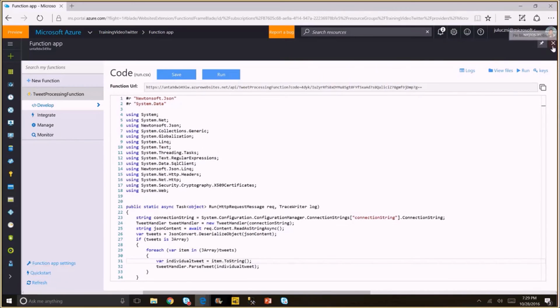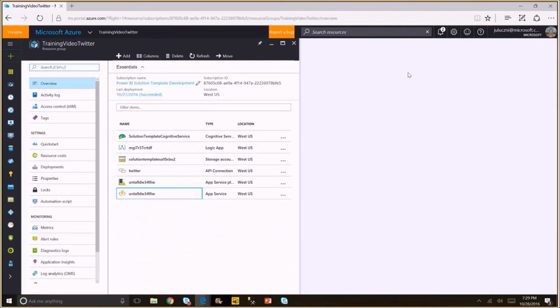So this wraps up all of the Azure resources I wanted to go through today. We went through the cognitive service and the logic app in a lot of depth. We skimmed through the storage account, the Twitter API connection, and the app service plan, and then we covered the Azure function. Before jumping into the data model, I just wanted to go through the concept of a tweet direction in a little bit more detail.